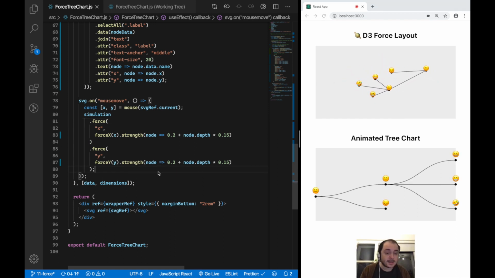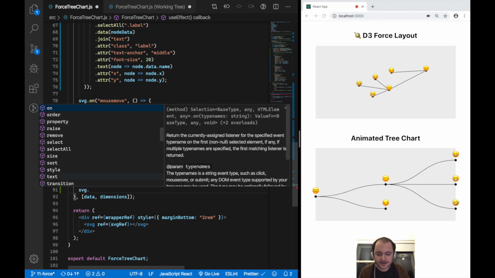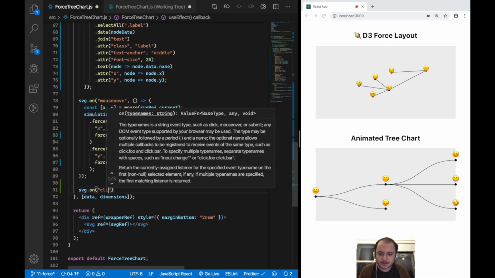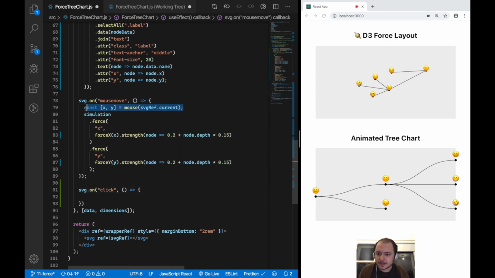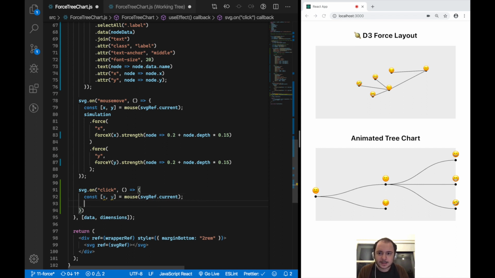Cool. So now I want to add a force to my mouse click. And to do that, I'm going to go down here and add another event handler, svg on, and click. And here I'm going to pass another callback function, and again retrieve the x and y coordinates of that click with the mouse function. And the first thing I want to do is reapply force to my nodes, because as you've seen, the force fades away, and if I click, I want to restart the simulation with a certain amount of force.